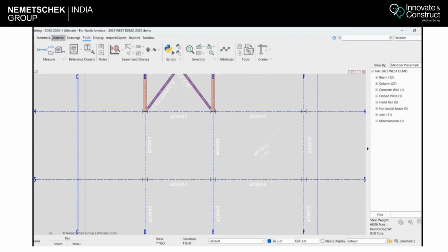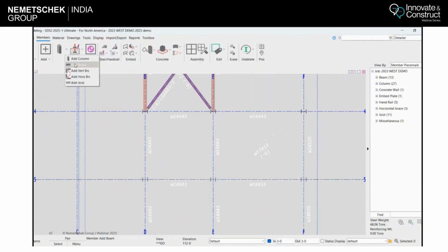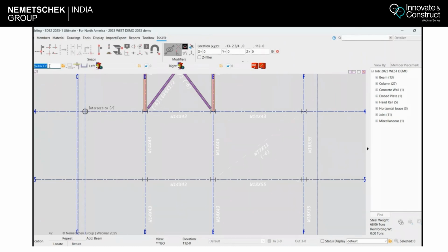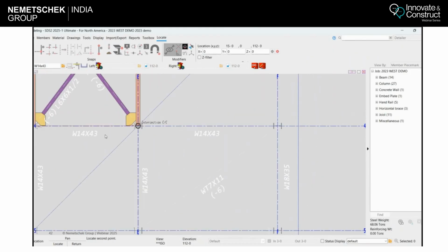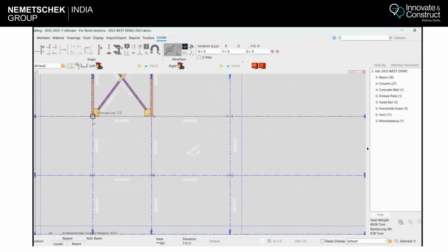So I will start adding my beams. W14 by 43. Okay. So I will just simply, as I add the beam, you can see the connections are automatically being generated, which is the USP of SDS2. So I'll quickly add all the beams.